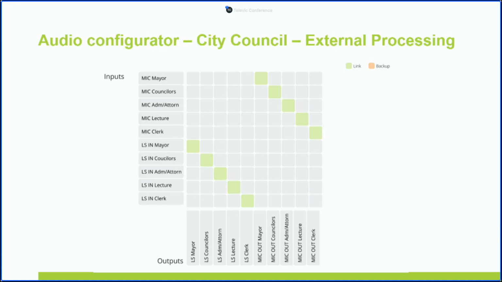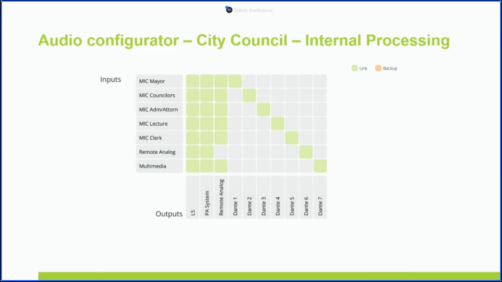We just bring it out and bring it in again on our loudspeakers. If we would like to do everything internally, then that's also perfectly possible with the same audio routing. So then we don't bring out the microphones of all the individual microphones, but we just put them all on the loudspeaker channel. We can even put in a remote delegate on an analog input. We can bring out the audio again back to the remote delegate, except for its own channel.